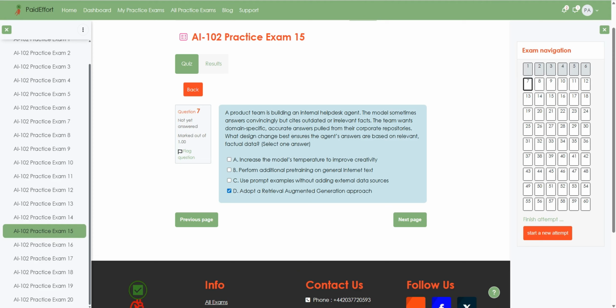Now let us walk through the reasoning. Let us start by identifying the core problem. The agent sounds confident but relies on outdated or irrelevant information. Therefore, the issue is not fluency, but lack of grounded, domain-specific data. Now let us look at retrieval augmented generation. This approach retrieves relevant information from corporate repositories before generating a response. As a result, the model is grounded in up-to-date factual context rather than relying only on its general training.